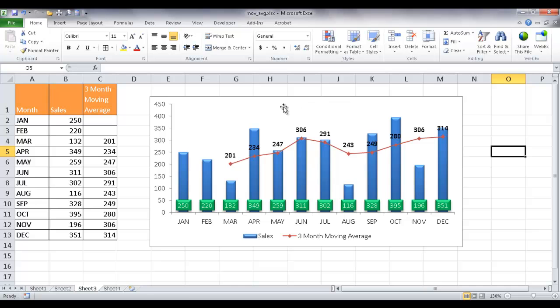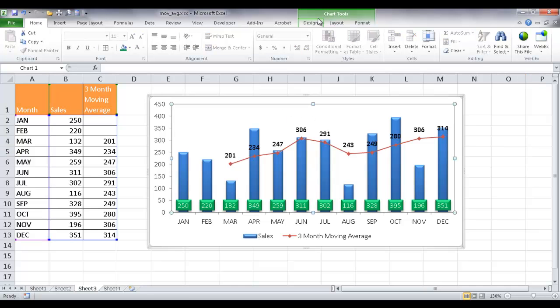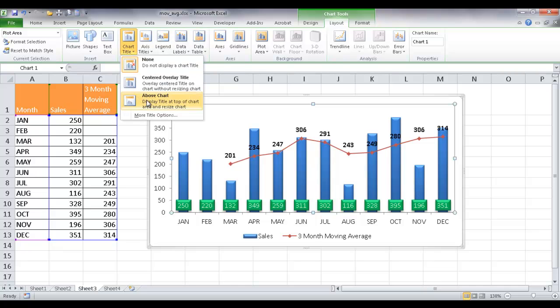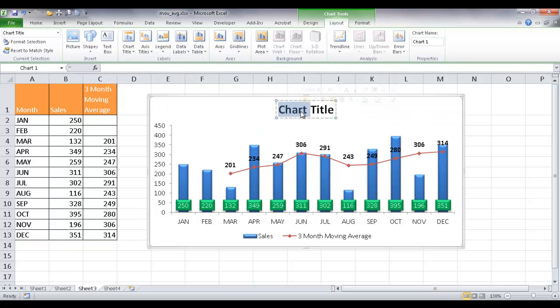And if we wanted to put a label up here, we just click the chart and go under layout and have a chart title. We'll have it above the chart. And we can call it, and you can either double click here or go into the formula bar and type sales and 3-month moving average. So it puts it in there.